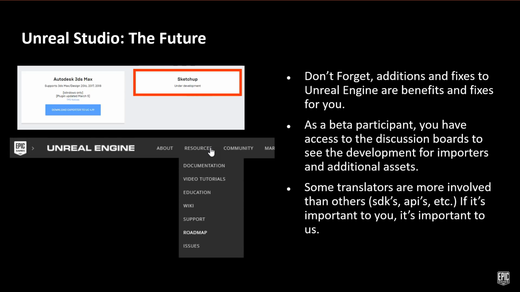One other aspect that you might be interested in is if you again go to the Unreal Engine page under the resources pull down, you have direct access to the roadmap. So you can see what is currently being worked on for the engine as well. So again, a lot of resources available to you for the future. For those of you who are wondering about a specific package, if it's important to you, it's important to us, and it'll be coming along in the very near future.